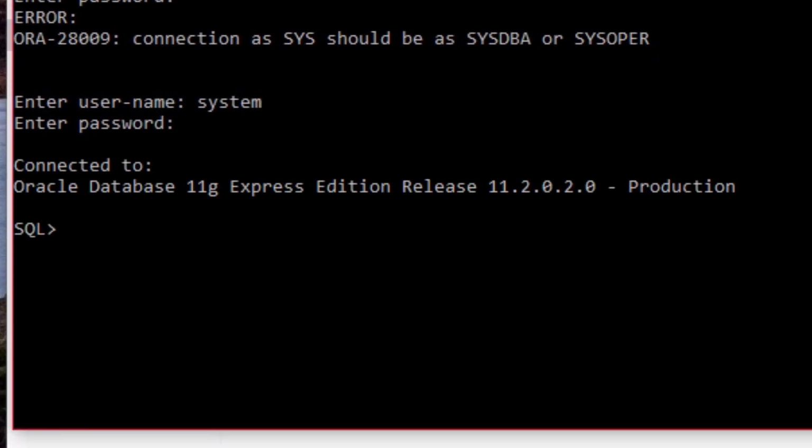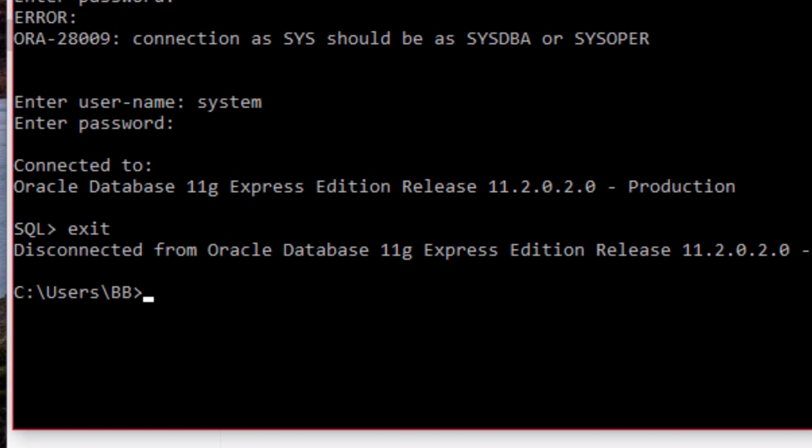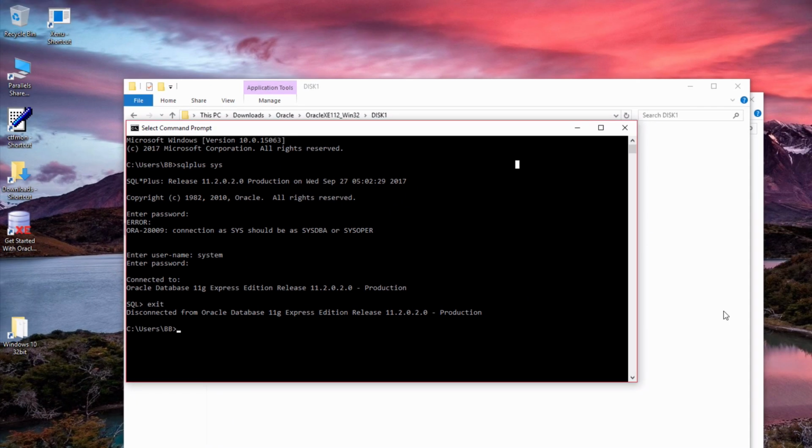You can see I've logged in here as system, entered my password, and the SQL prompt is then displayed. This means that the Oracle database was installed successfully. To exit, type exit. Now we've exited the Oracle database. So that's how you can install Oracle Express for use on your own computer.